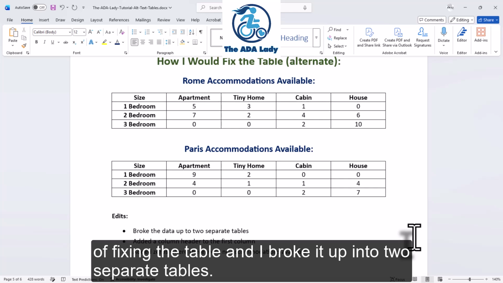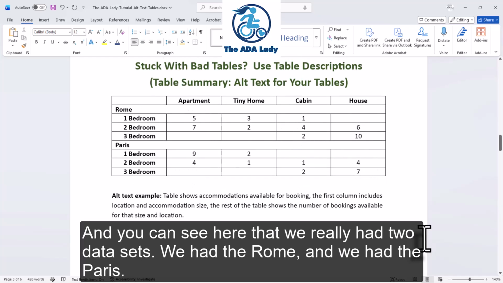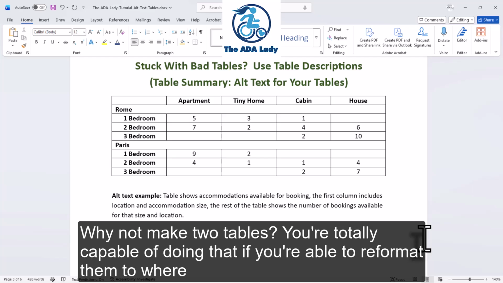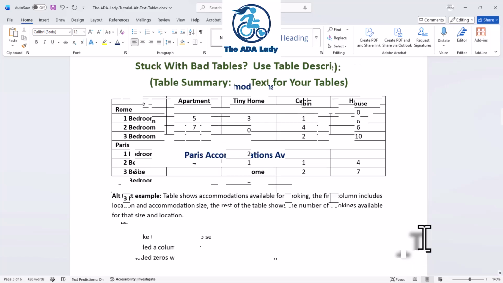And I broke it up into 2 separate tables. We kind of had 2 data sets in that original table. I'm going to flip back to it real quick. And you can see here that we really had 2 data sets. We had the Rome and we had the Paris. Why not make 2 tables? You're totally capable of doing that if you're able to reformat them to where they make the most sense to your reader. So let's flip back to the one I fixed.